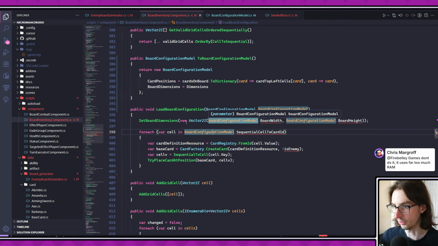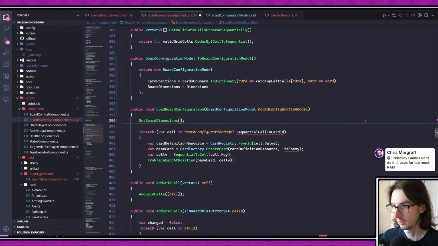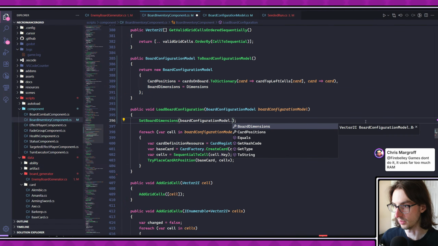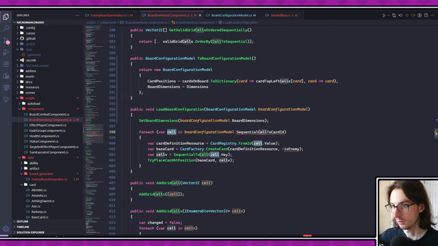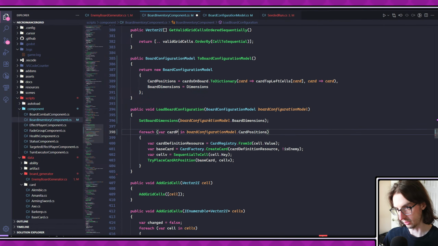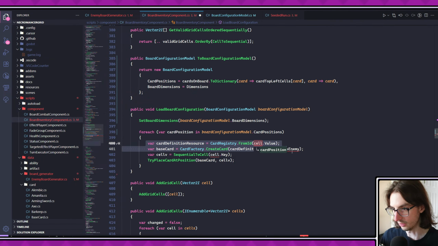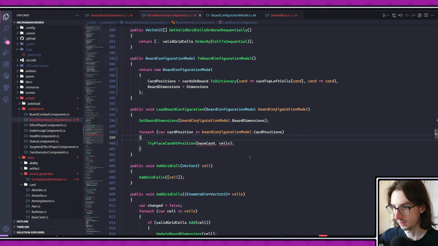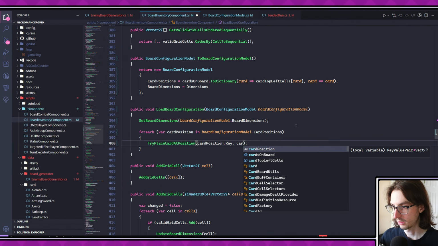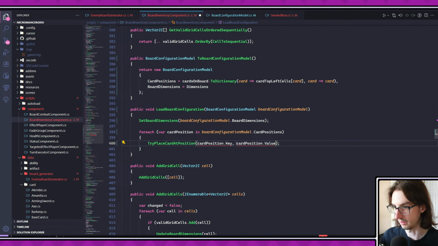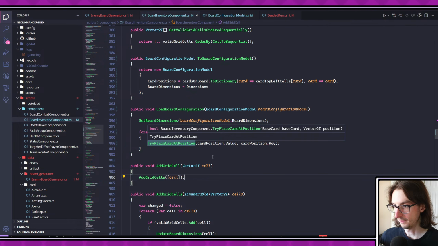So now this is loading up. Set board dimensions can just be board configuration model dot board dimensions. For each var cell in board configuration model dot card positions, for each var card position in that. We don't need to do any of this at all anymore. This becomes card position dot key, card position dot value. I think I reversed those. Cool.